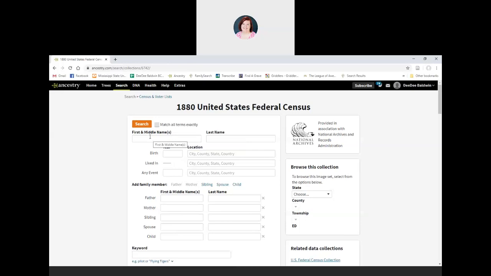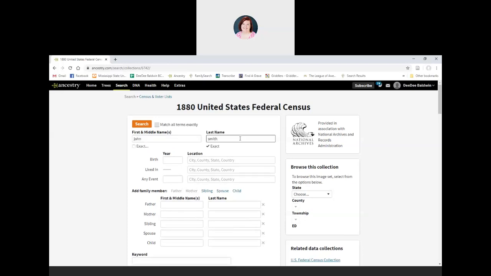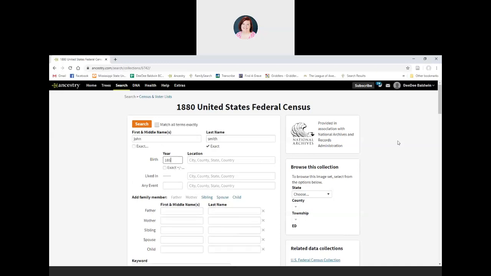And by a simple search, I mean a first and last name, a year of birth or an estimated year of birth, and where you think they lived. And we can set ranges on this. So let's look at it. Let's say we're looking for a John Smith again. And let's say you think he was born around 1850. Again, we're going to get this little thing where we can set a date range.